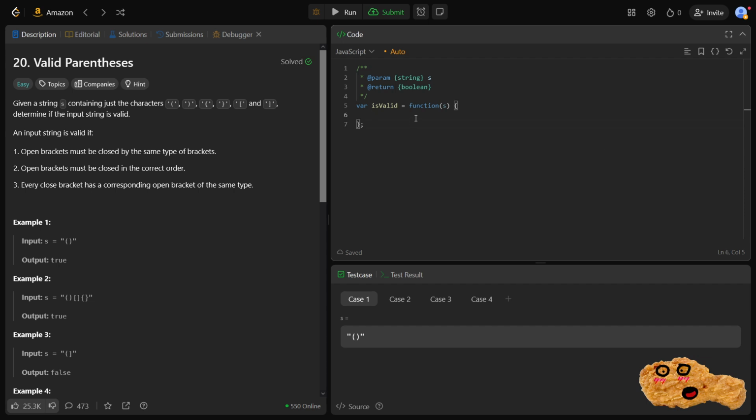Hey, how's it going? Today I'm going to go over valid parentheses. This seems to be a pretty popular problem right now, and I'm just going to go into how I would treat it during an interview. All right, let's get into it.